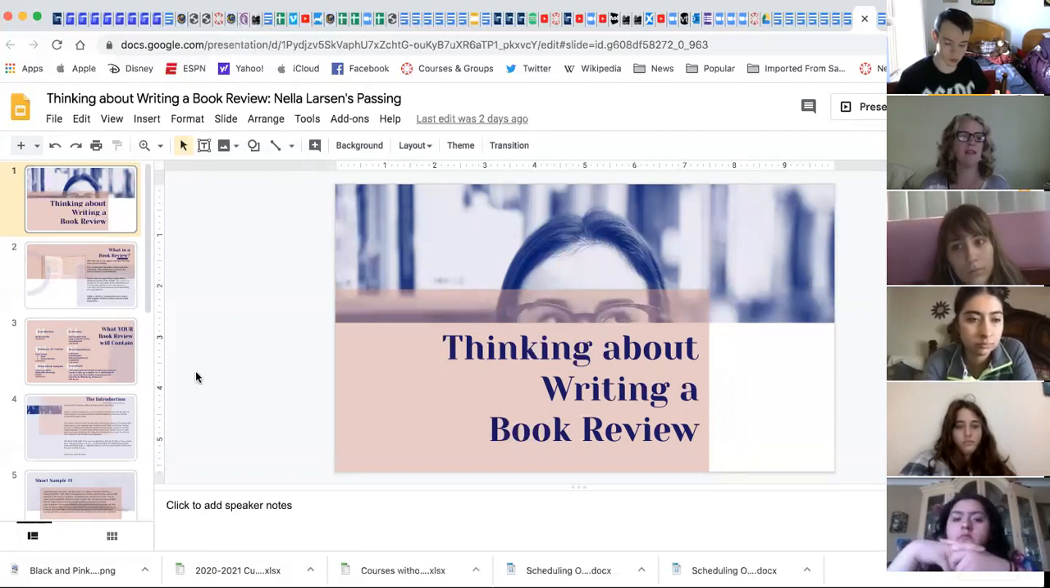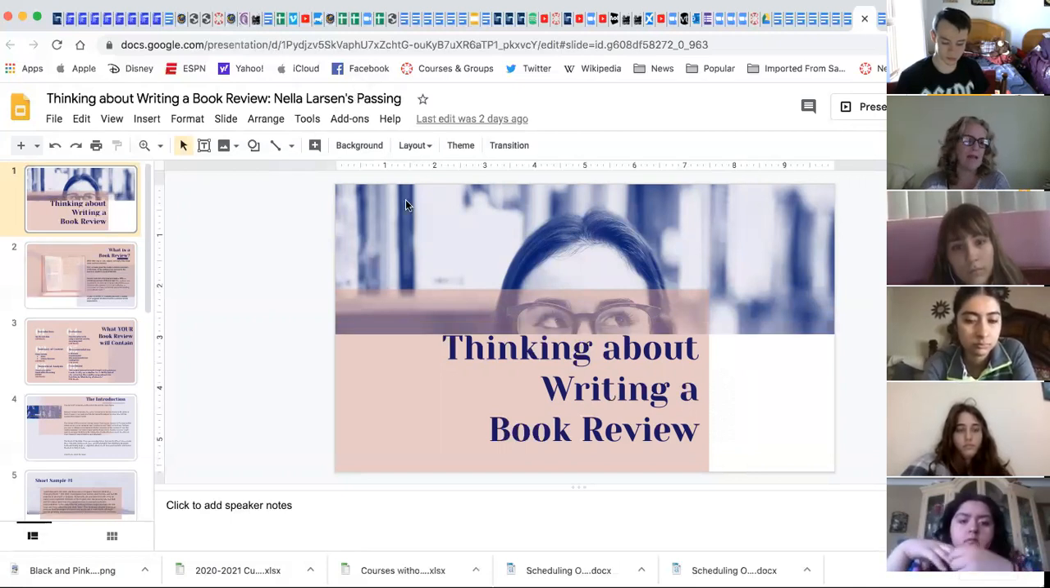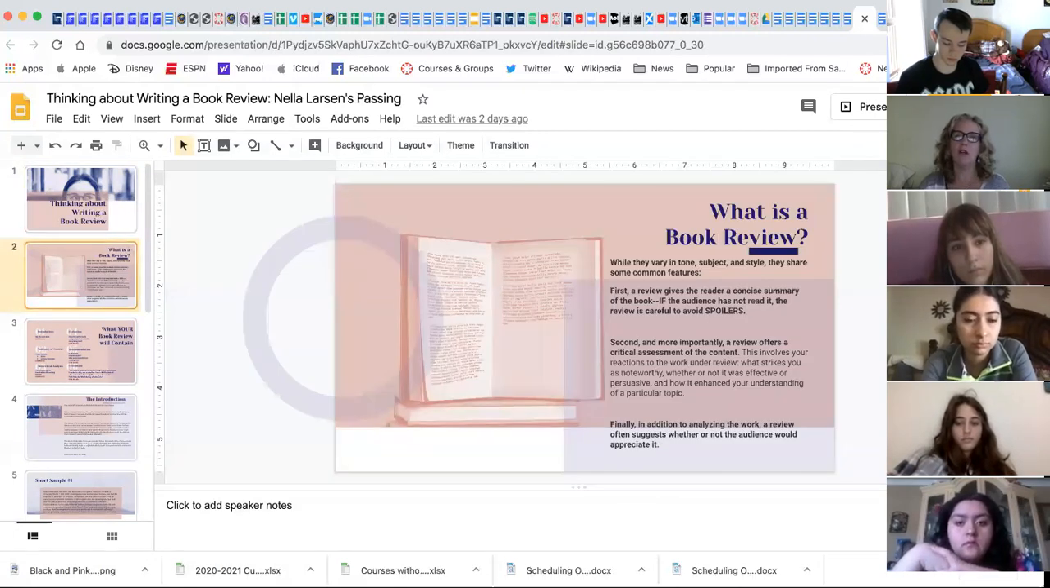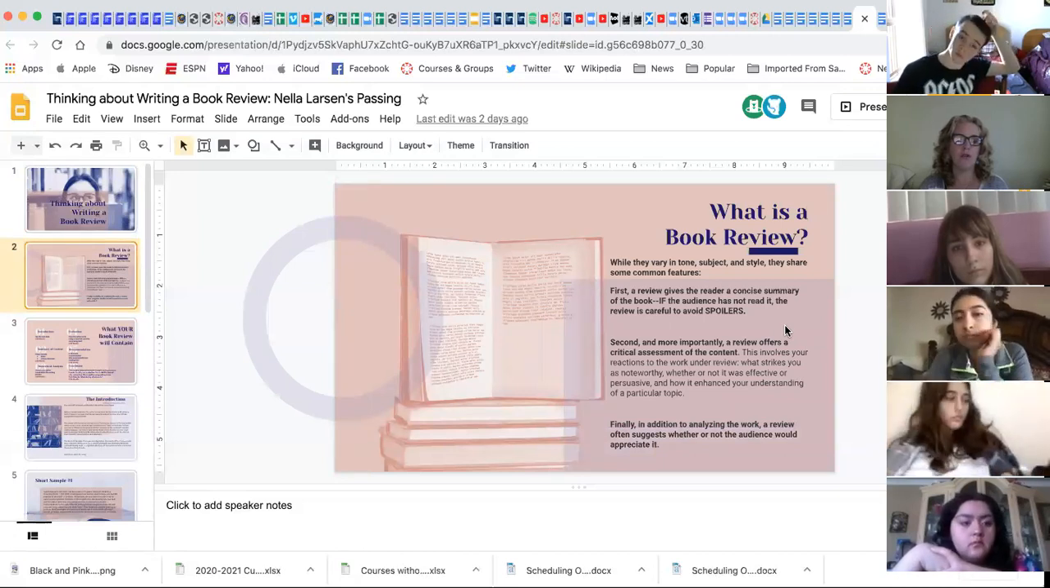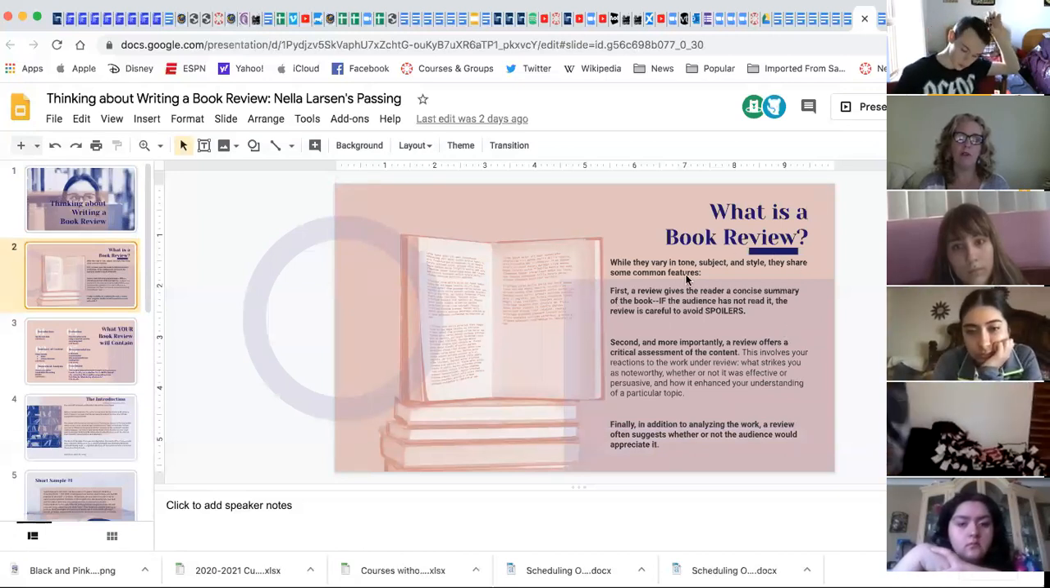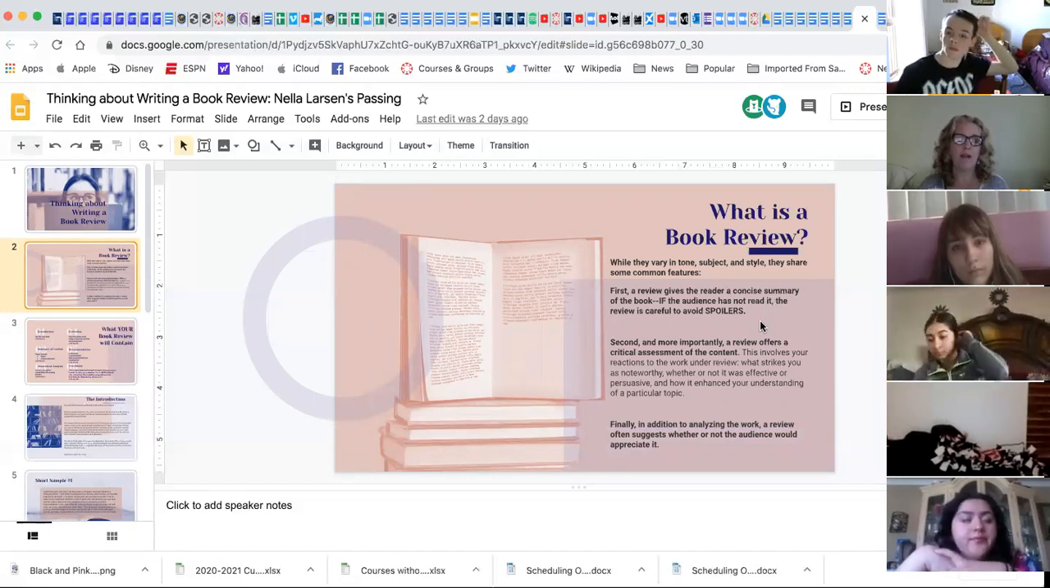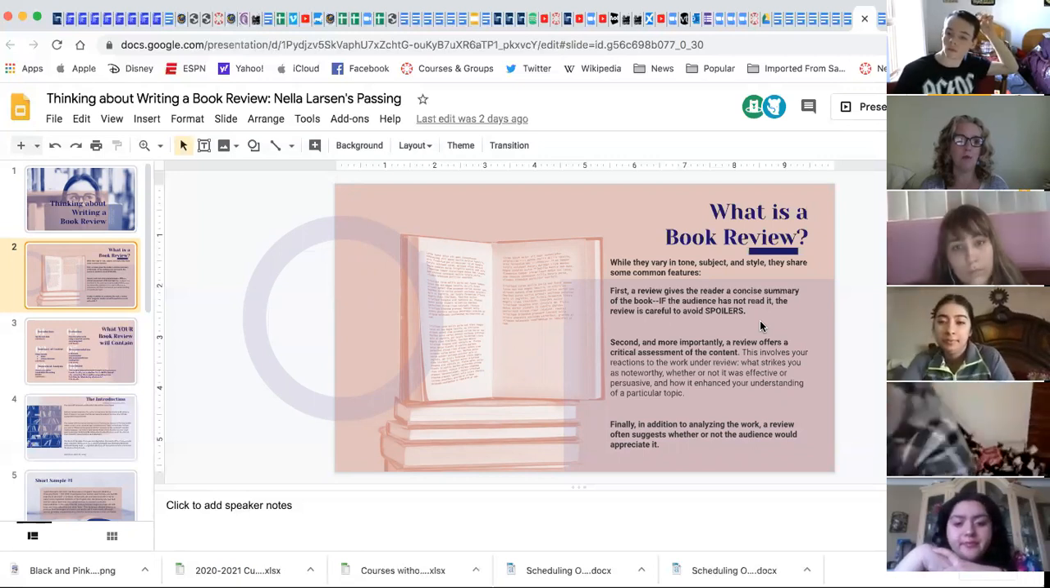Okay, so this is thinking about writing a book review. And I have created this specifically for Nella Larsen's Passing. All right, so I want to share a little bit about what a book review is. So while they vary in tone, subject, and style, they do share some common features. First of all, a book review gives the reader a concise summary of the book. If the audience has not read it, the review is careful to avoid spoilers.